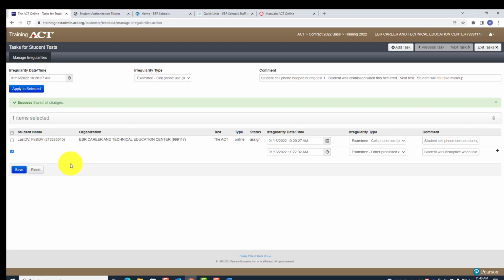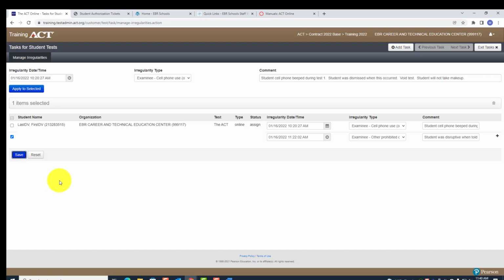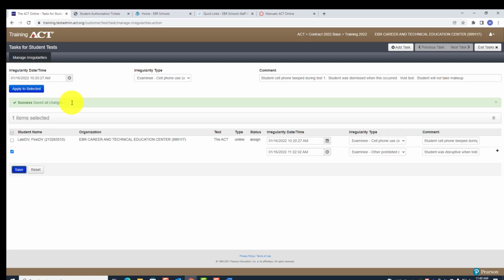So I'm going to go ahead and click save. Let's see what happens. And so that's it. This examinee now has 2 irregularities. There we go. All changes were saved. And that's it. So that's how you can do more than one irregularity for a student.